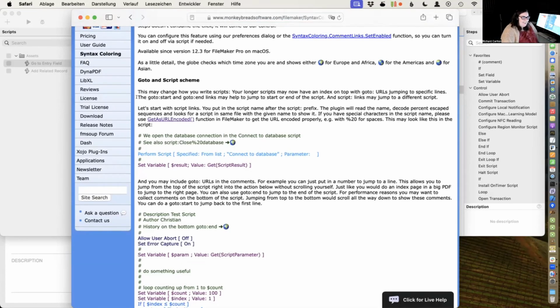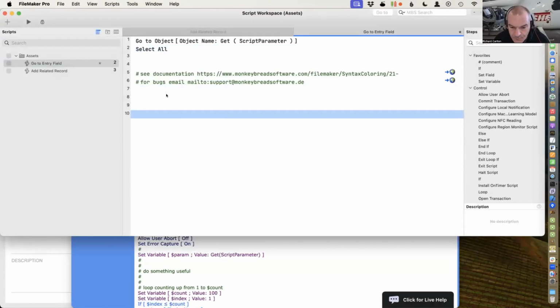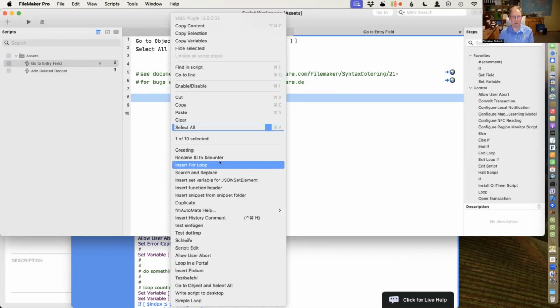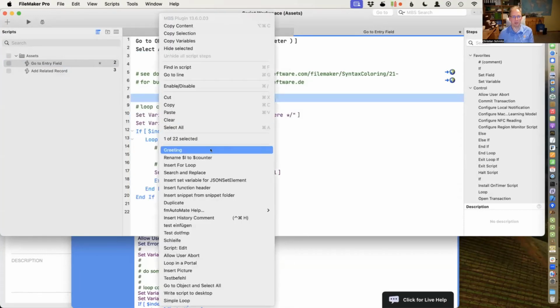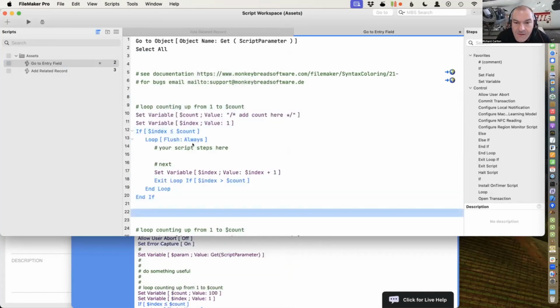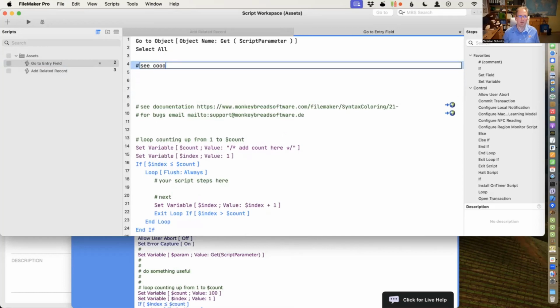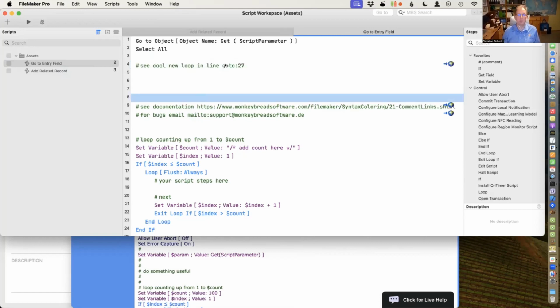All right, good. Okay, the next thing is here go-to links. Yeah, let's say we have a long script. I have just a long dummy script in here, and let's say we have some script lines. And now I want to say here, cool new loop in line, go to 27 or so. So the idea was, the key phrase is go to and the colon and the number.